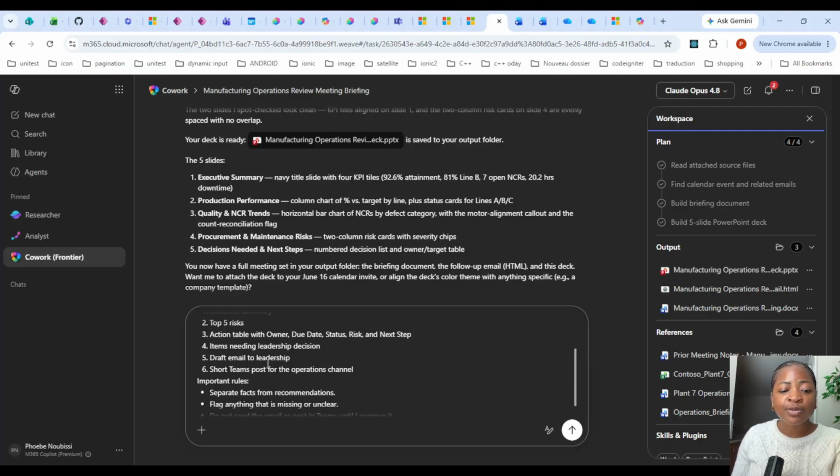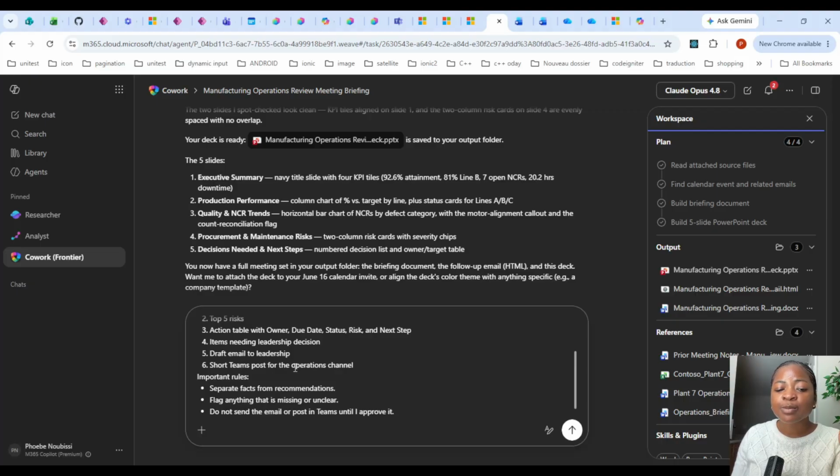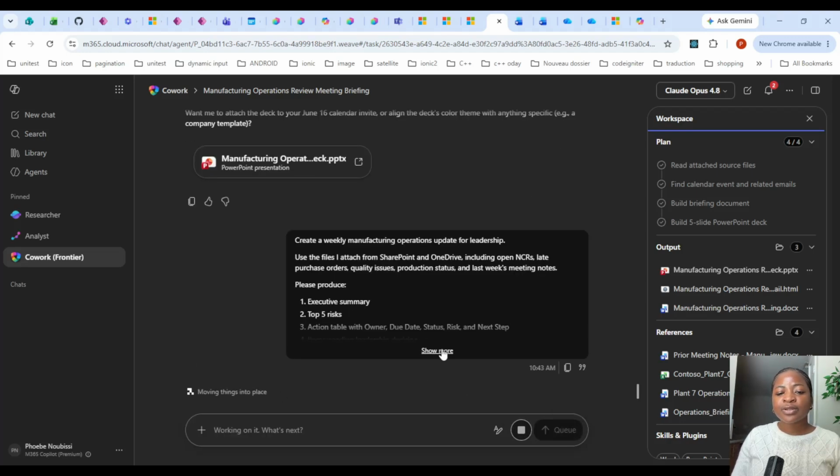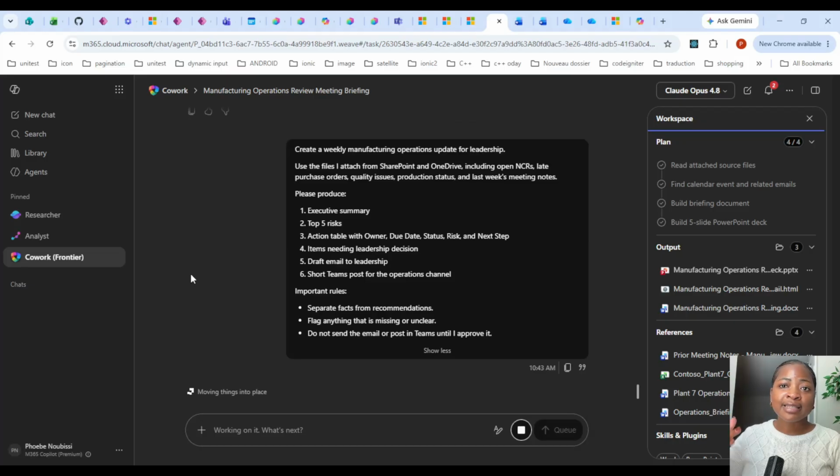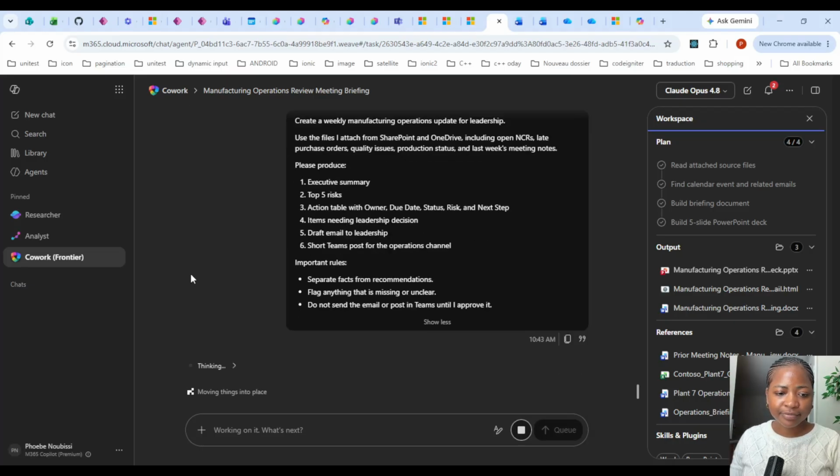Draft the email to the leadership. Short Teams post to the operation channel. And separate facts from recommendations. Flag anything that is missing or unclear. Do not send the email or post in Teams until I approve it. So this will be our last prompt for this session.